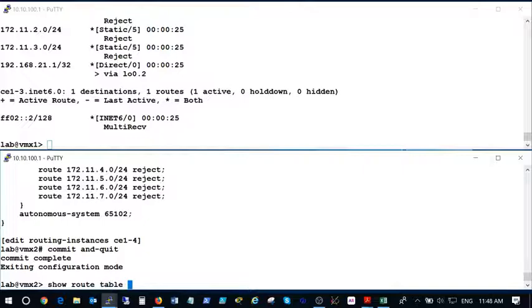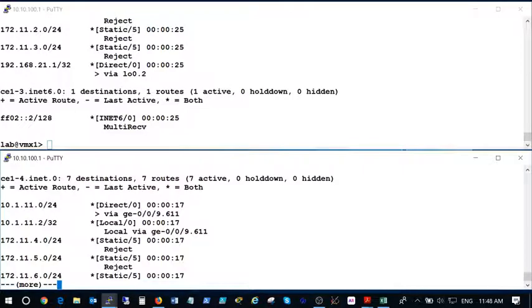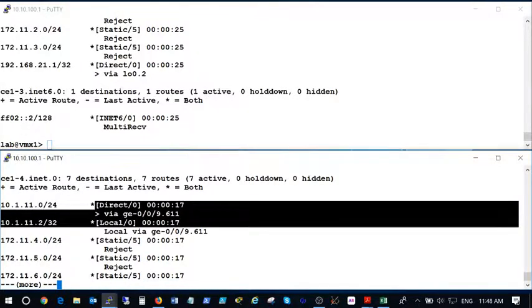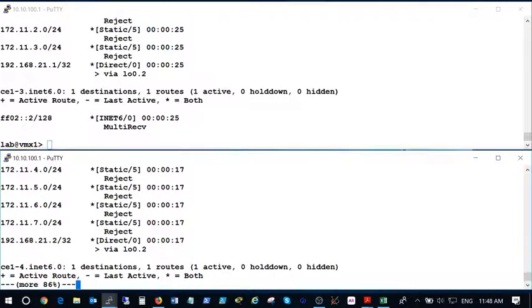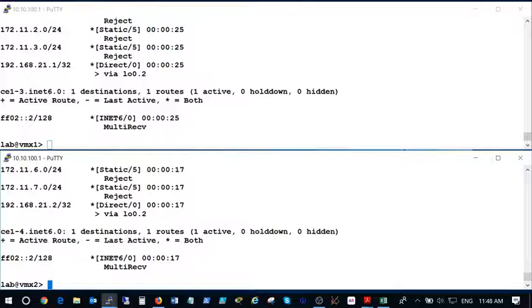Show route table, and we're interested in CE1-4. So what have we got? There's our directly connected interfaces, GE009. There's our static routes 4, 5, 6, and 7, and our loopback. So that's looking good. Okay, that's great. So there's our CE set up.